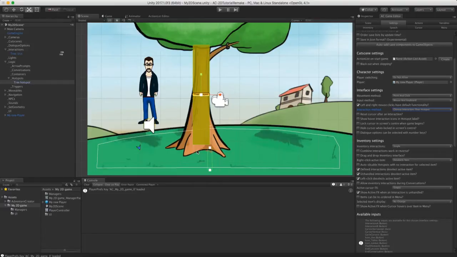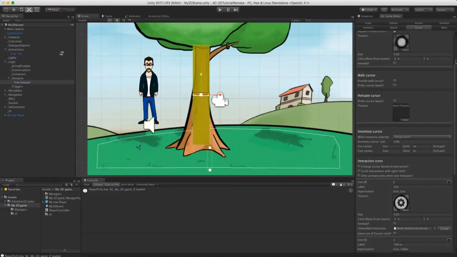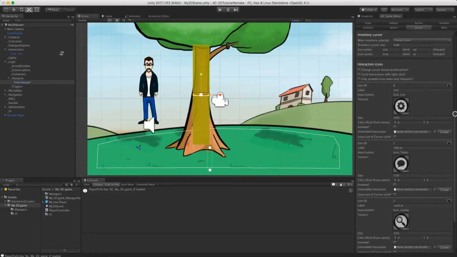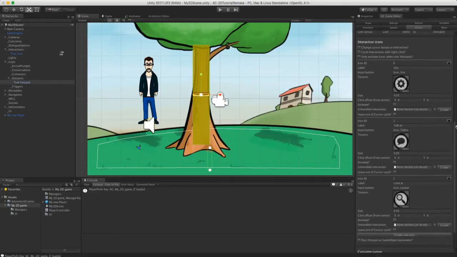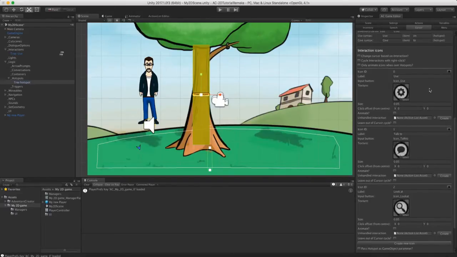Verbs, or our icons, are stored in the cursor manager, and underneath interaction icons we have a list of 3 default icons, 3 default verbs: use, talk to, and look at. Each one has an associated label and texture, and we'll make it so that the active icon is represented by the cursor. So I'm going to check change cursor based on interaction, and we'll also make it so that right-clicking the mouse can cycle between each of these. So I'll check cycle interactions with right-click.